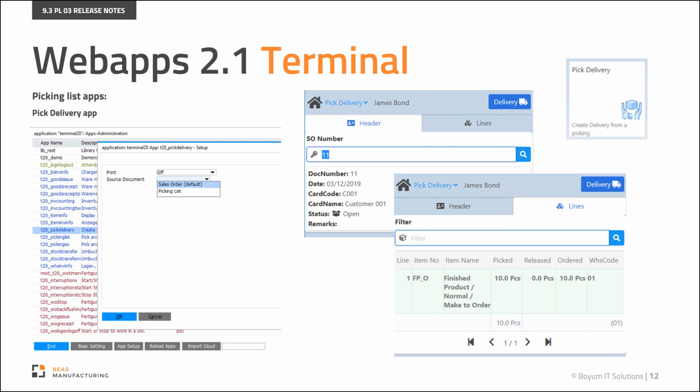Our new release also includes the Pick Delivery web app. For picked items, this app allows you to select from a picking list or sales order to create the delivery note. The app creates a delivery document with the quantities previously picked or reserved. A parameter is available in the app setup to select if the customer works with SAP picking or sales order.